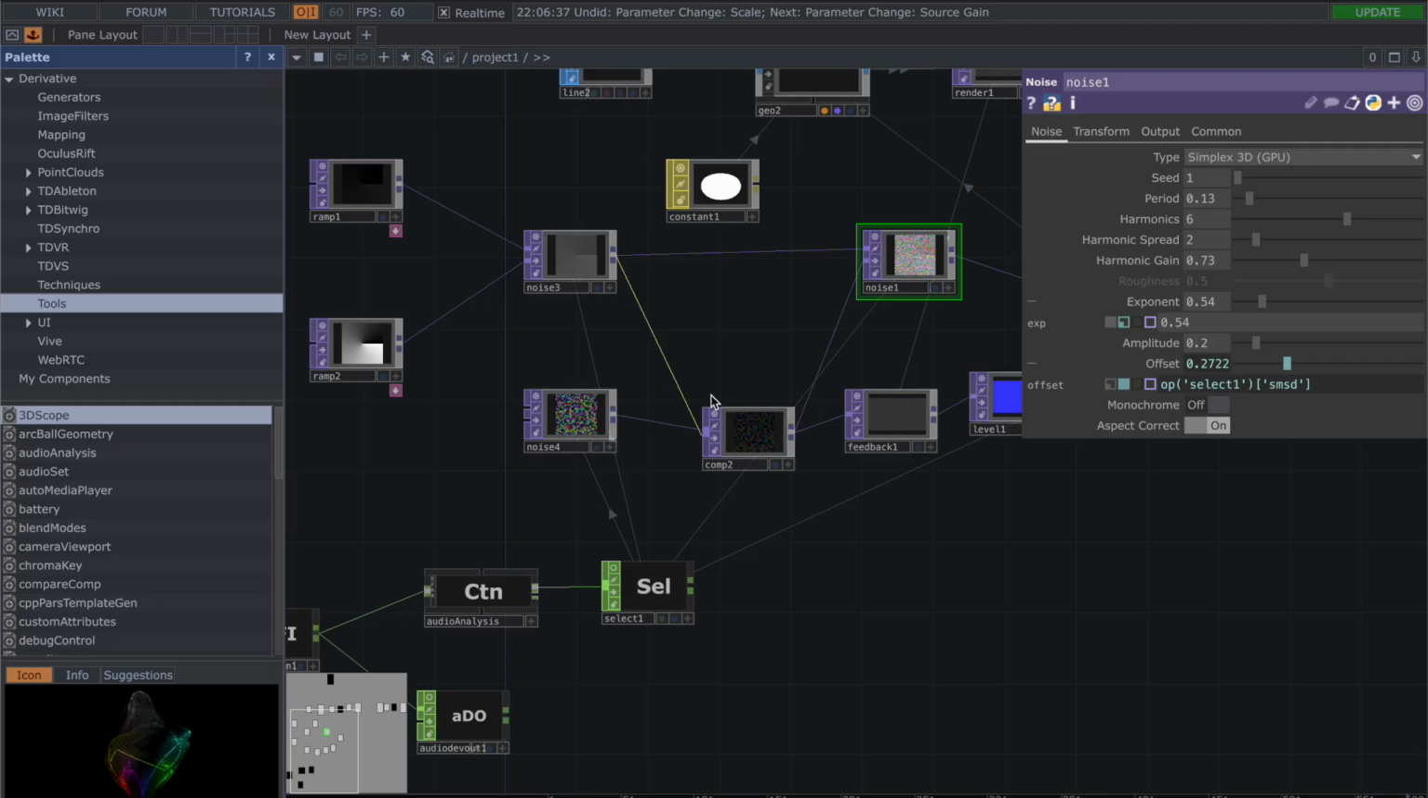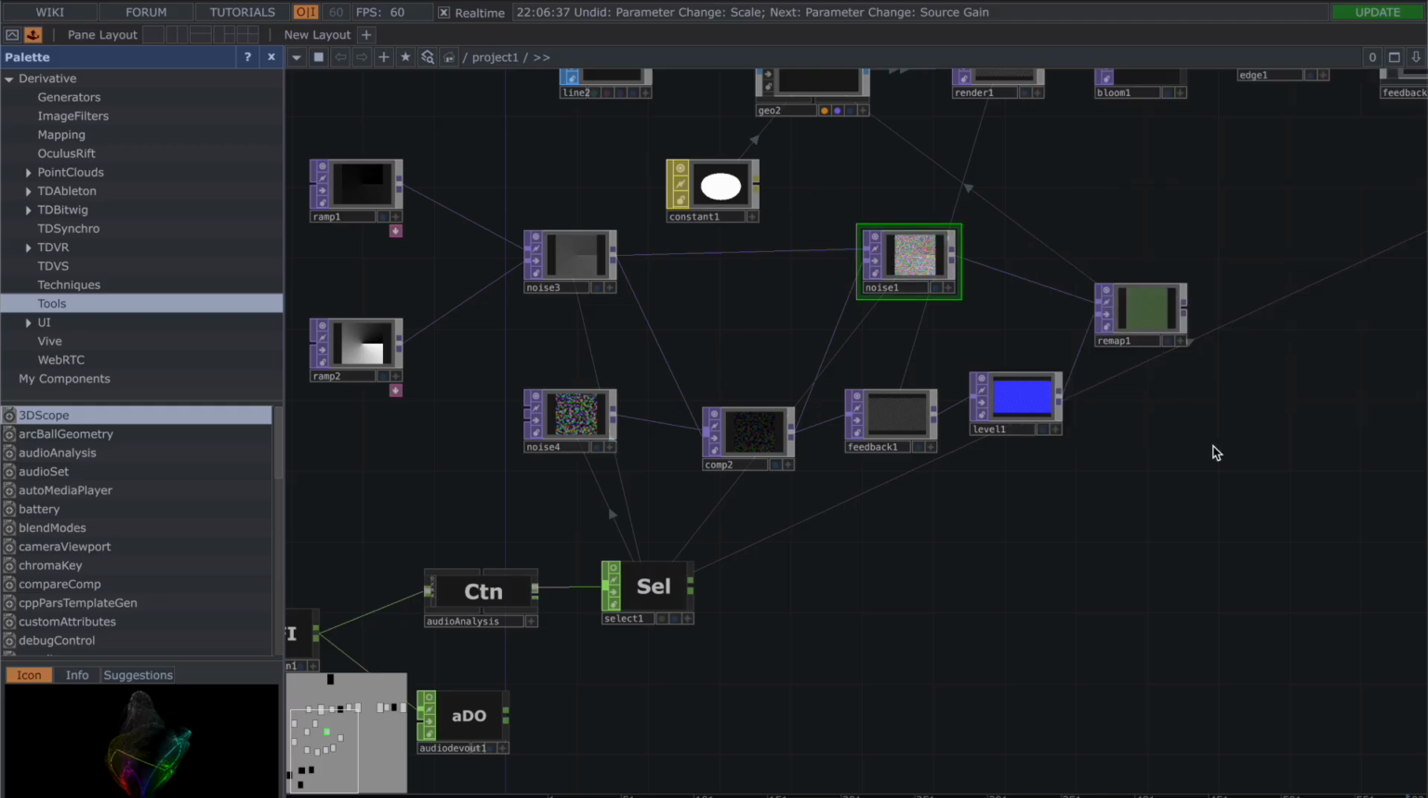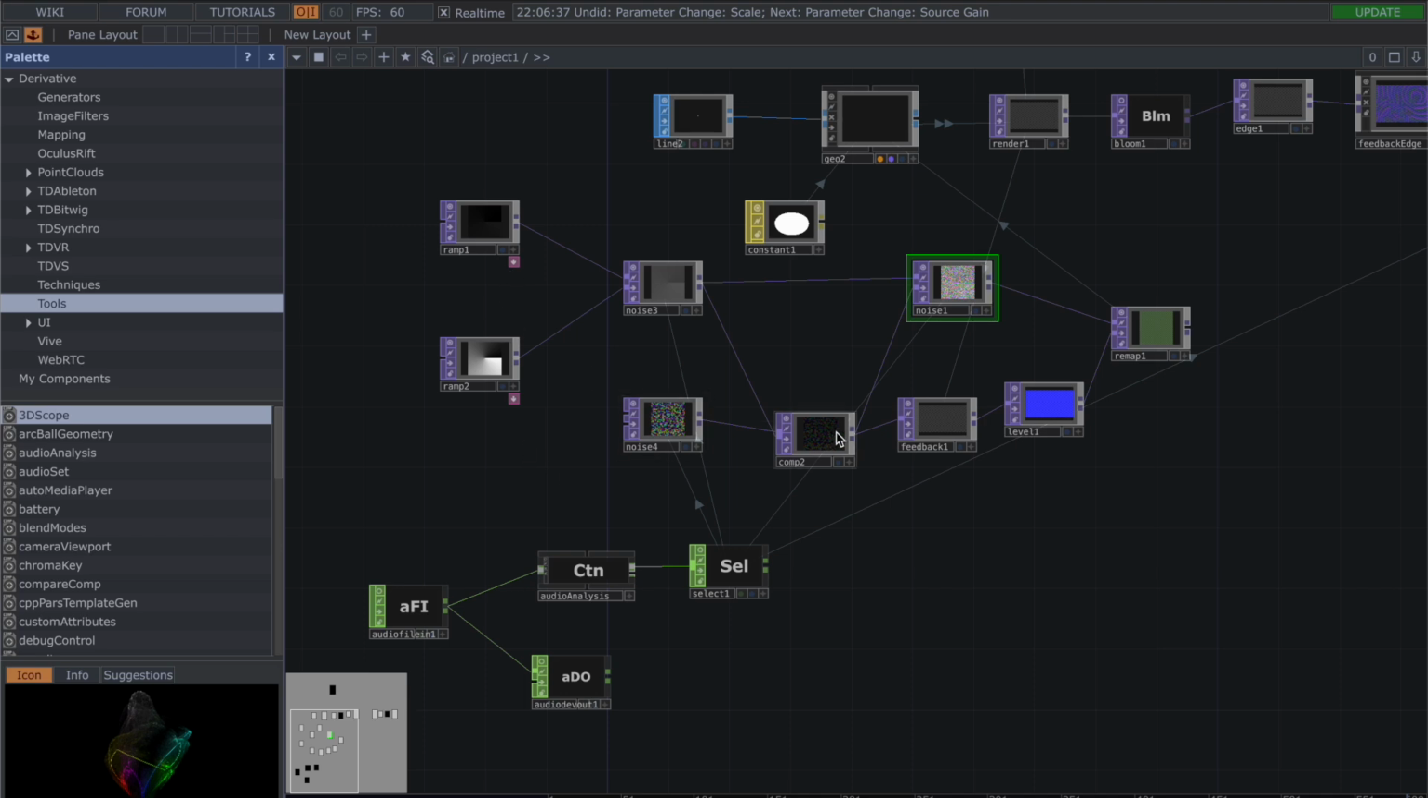Amplitude 0.2. So, yep, now we're there. So we've got this whole setup, which is basically the base of what we're going to be working with later on. And yeah, I'm sorry, it's really bizarre.